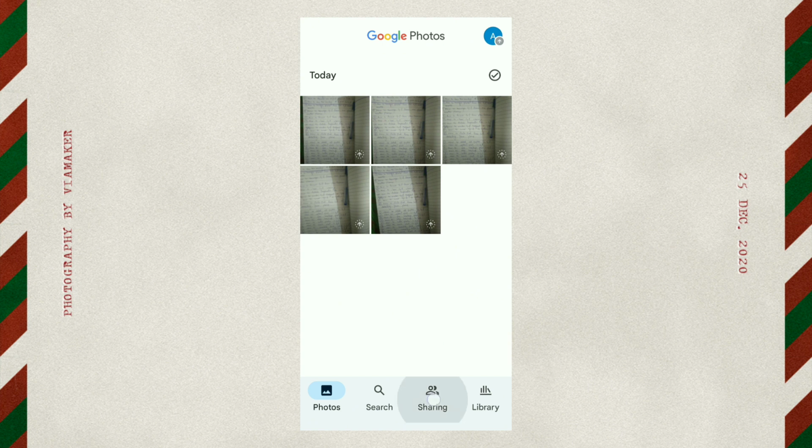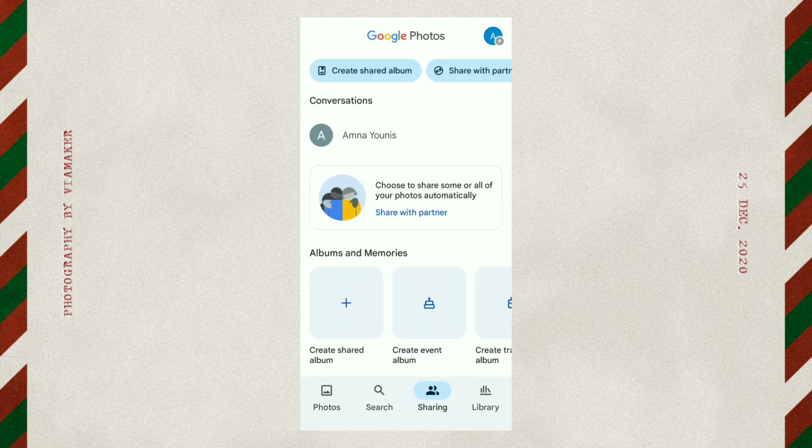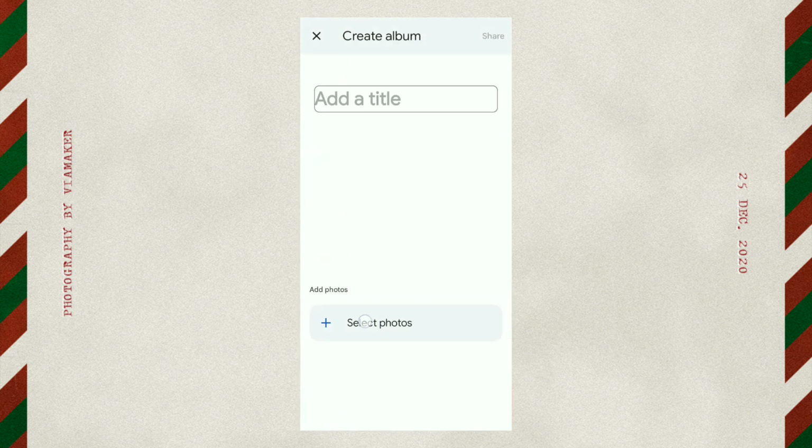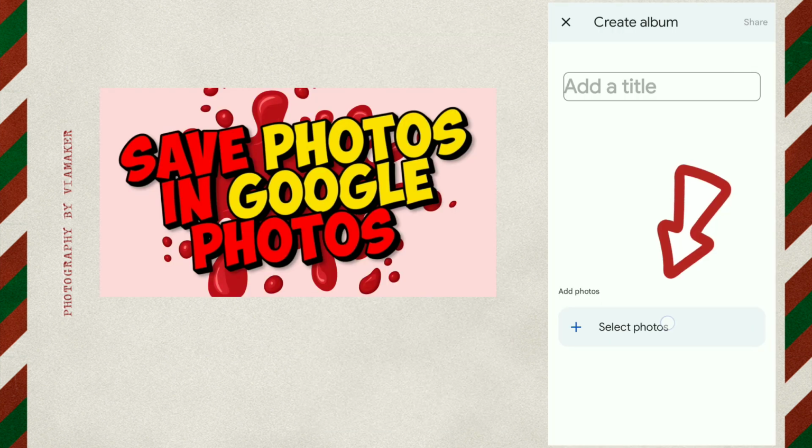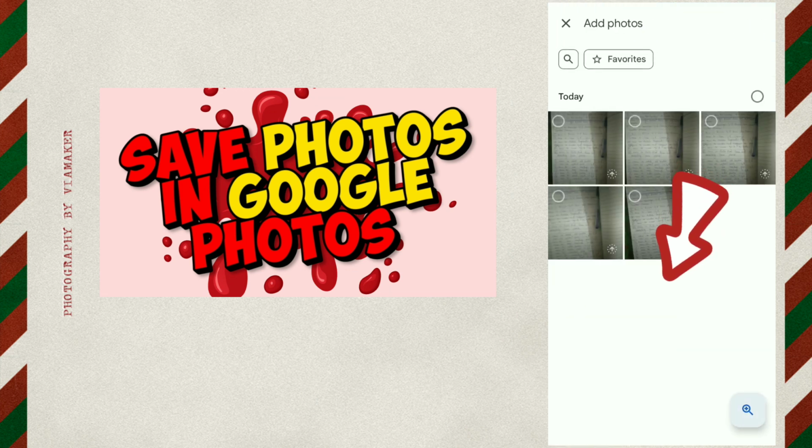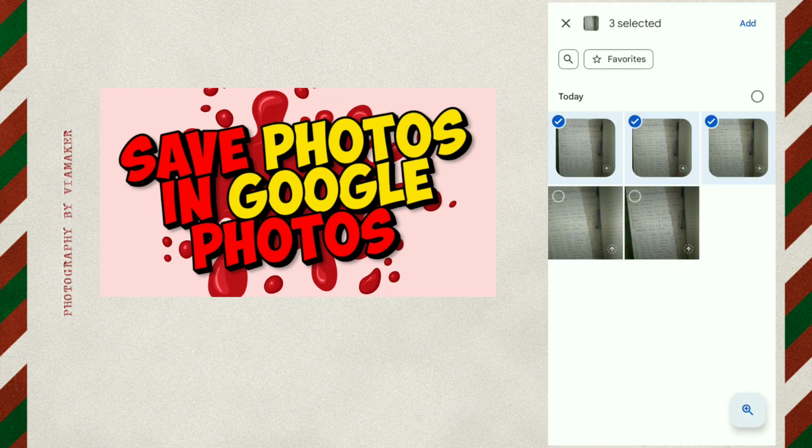You have to see at the bottom there is an option of sharing. Click on it. Select any of the albums. Click on this and you have to select the photos from here. Like, click on select photos. Select any of the photos which you want to save.